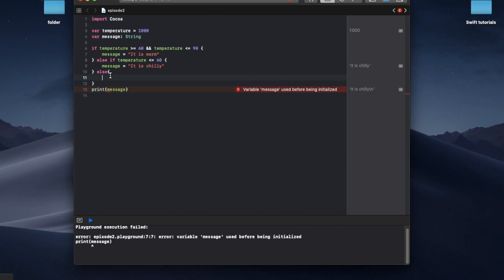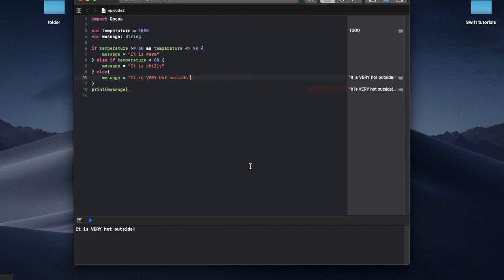So for else, we already got the chilly temperature down, and we already got the warm temperature down. All we have left is the hot temperature, so it could be else. We should probably get rid of this equals, actually, now that I think about it. Alright, so now for the else statement, we could just do message equals it is very hot outside. Now let's let that run. It is very hot outside, see? So yeah, this works perfectly now.